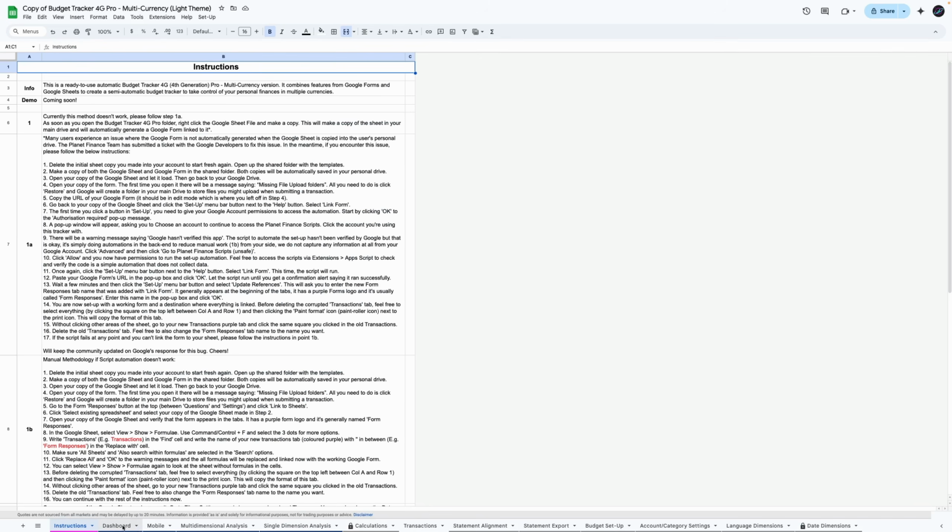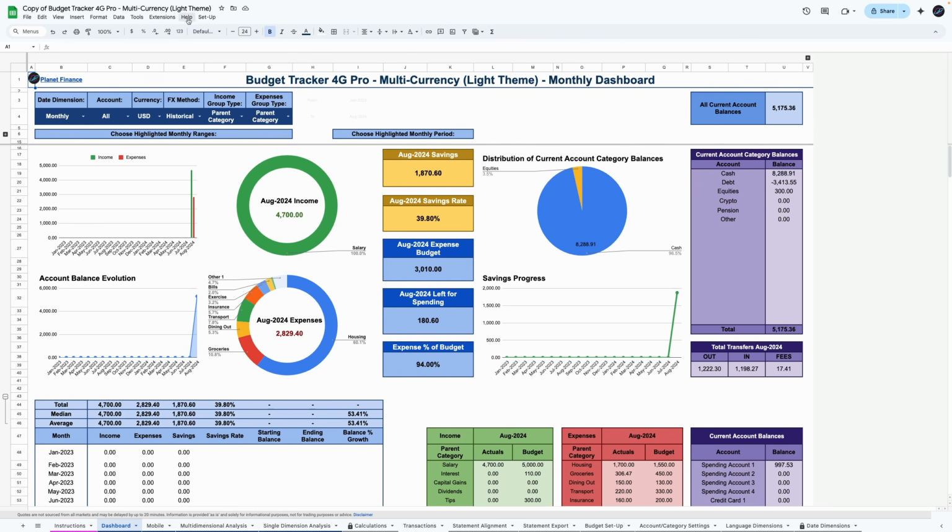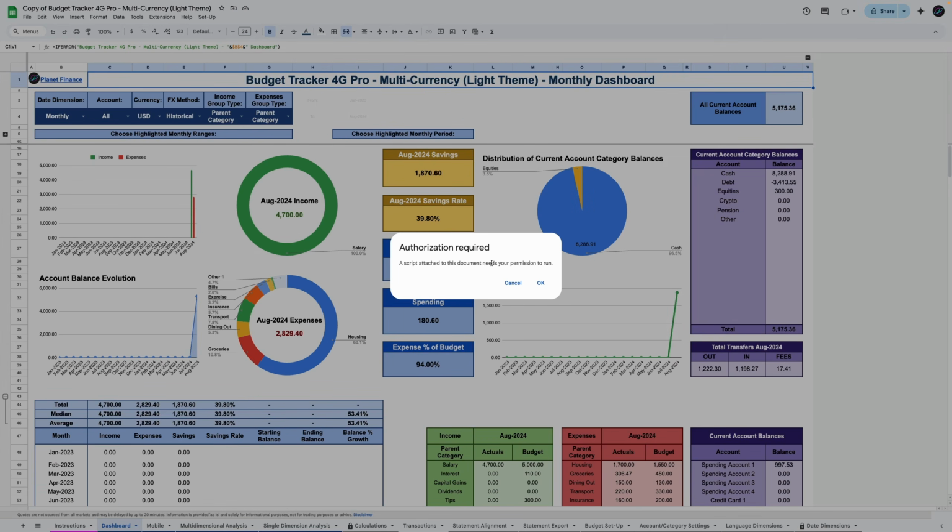Once you're in the Google Sheet, you can click the setup button and select the first option that you see. Some people will see link form, other people will see format and trigger, so just click the first one. The first time you click a button in the setup dropdown, you need to give your Google account permissions to access the automation, so start by clicking OK to the authorization required pop-up message.